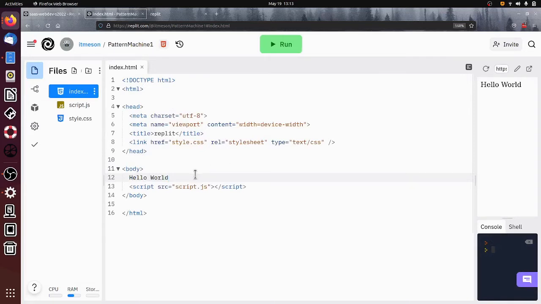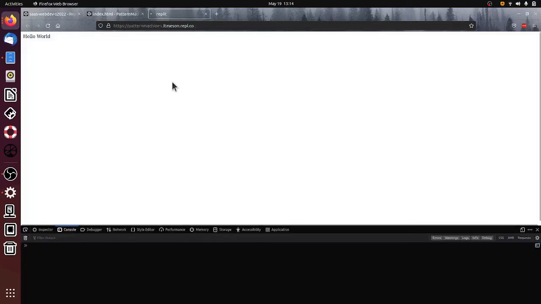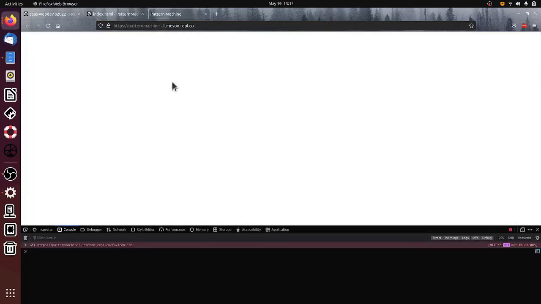Okay, so the project is to make a pattern machine. It's going to make a grid of boxes, and when you click on the boxes, they will change colors, and you can make patterns out of all those boxes. So the first thing I'm going to do is get rid of that hello world part. And then I'm going to change the title of the page to pattern machine. And then I'm going to come back over here to this other tab and reload. And there we go. I now see the title has changed to pattern machine, and that hello world went away.